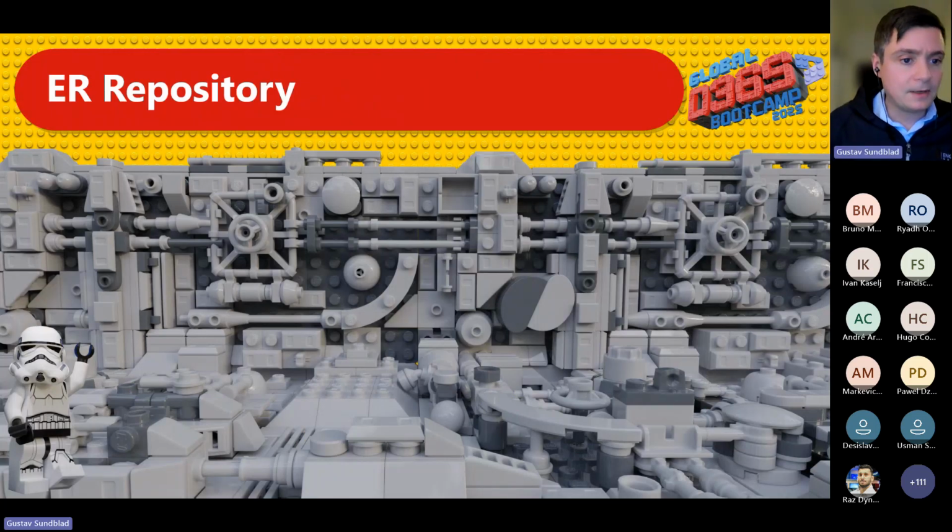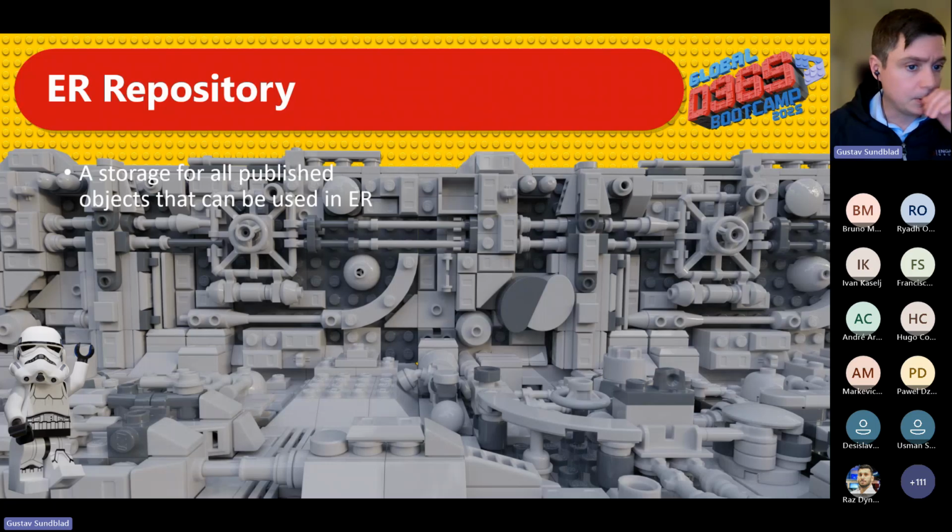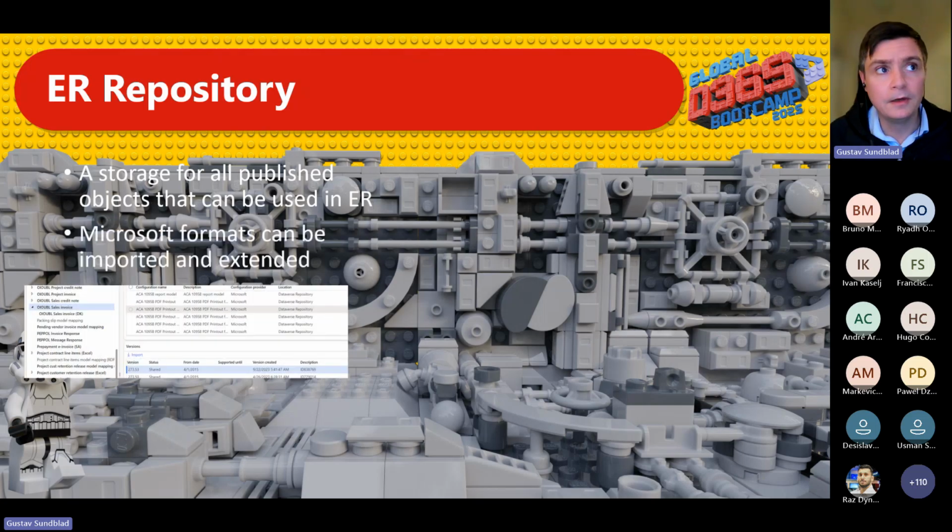Okay, so then we have something called an ER repository. I mentioned it. That was the one with LCS and CRS. So it's a storage. Again, everything that can be used in ER is maintained in a repository. We have the big Microsoft repository. They can be imported, and then you can extend these formats. But you don't need to have your own repository really, unless you're doing some extensions of the standard formats. Then you need to have a repository of your own. Otherwise, you won't be able to move these things in a good fashion between environments.